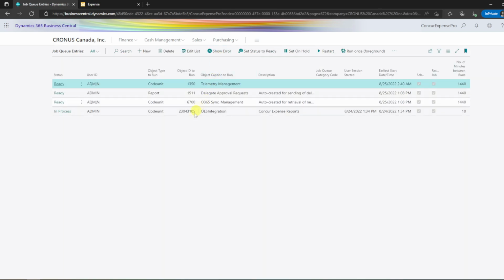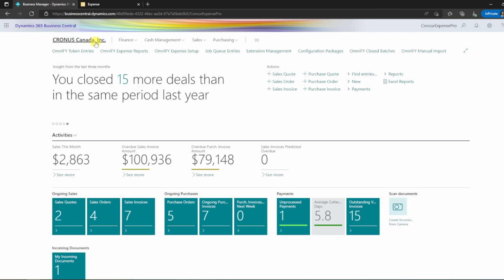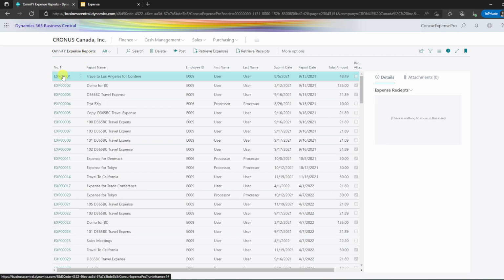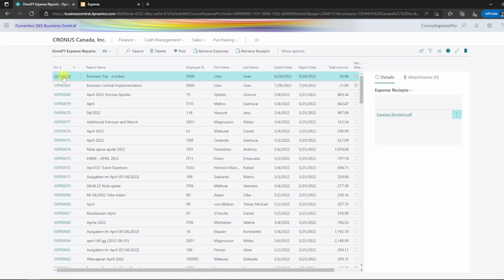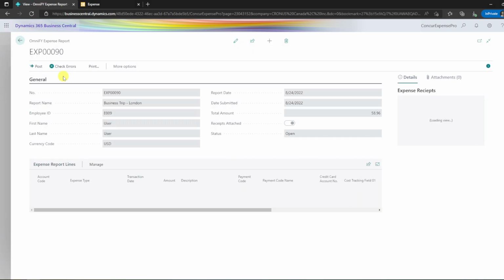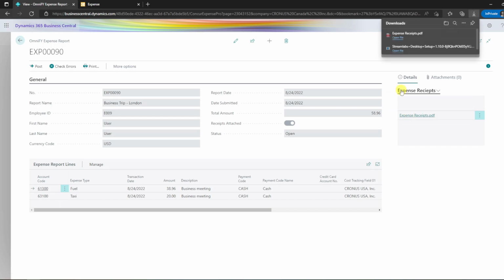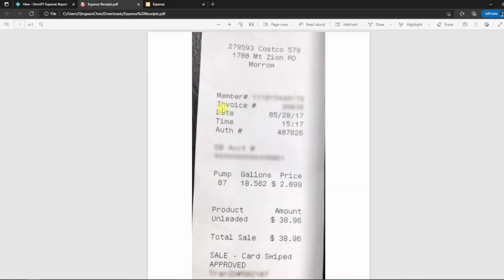If the status shows in process, it means it's executing, it's connecting to Concur, does all the authentication, and checks if there are any open expense reports. Now let's go back to expense report. We have this new expense report called Business Trip London with $58.96. It has brought in everything from Concur. Receipts attached will come in as one big PDF.